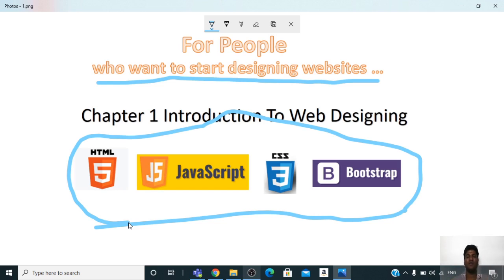In a similar way, when you are learning website designing, there are a few languages. One is HTML, second is JavaScript, then we have CSS, and then we have Bootstrap. If you do not know about them, that's fine, but I want you to learn these four words for now: HTML, JavaScript, CSS, and Bootstrap. The next thing I want you to understand is that the Java language and JavaScript are very different.